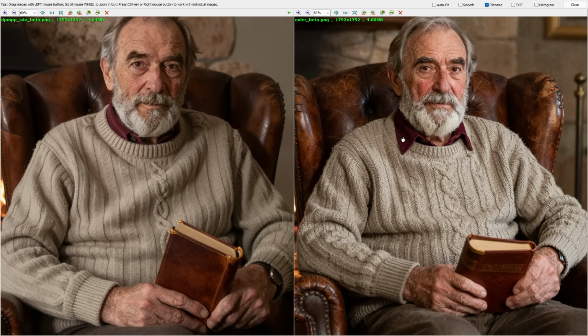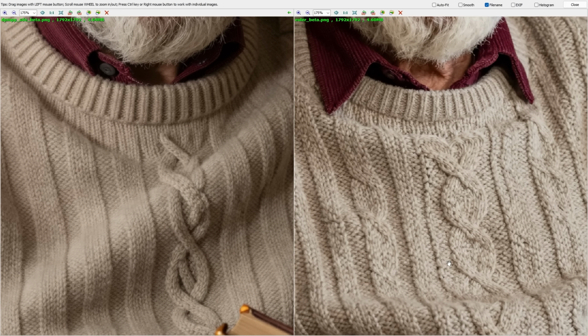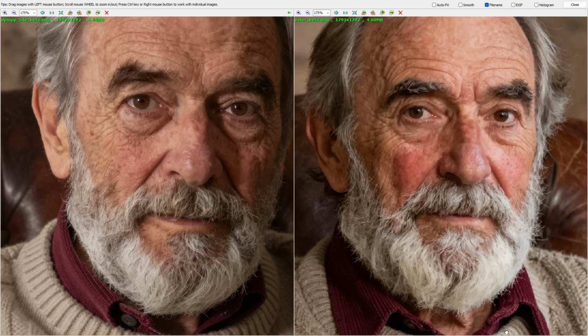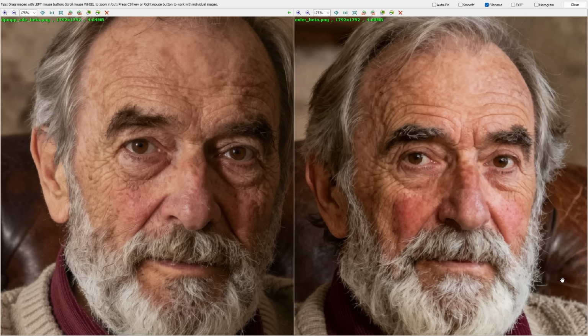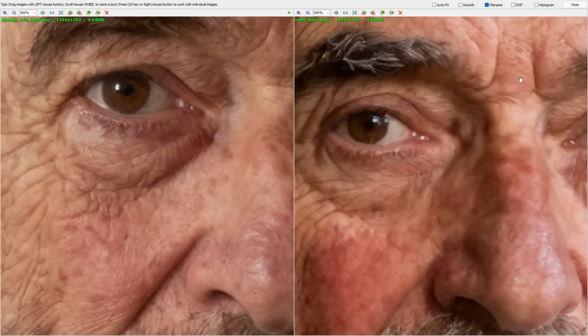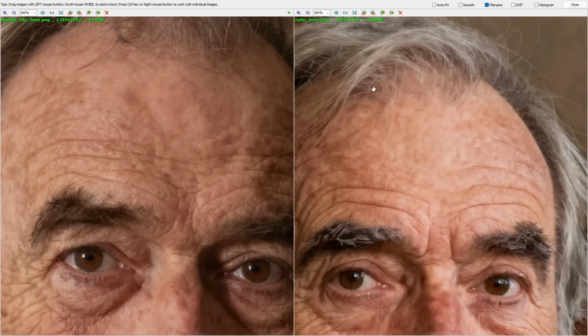Now let's compare the portraits of 2 elderly men. These 2 look very different. The patterns on the sweaters are totally distinct. Let's zoom in. The sweater generated by DPMPP has a clear, needed structure. Let's compare their faces. Which skin texture do you prefer? Notice the forehead area. I think the Euler version has some issues there. The DPMPP version does not have that problem.